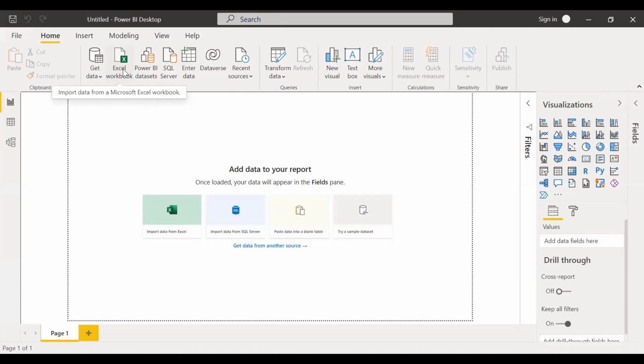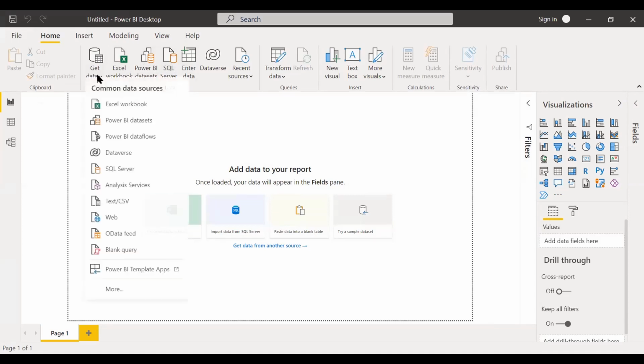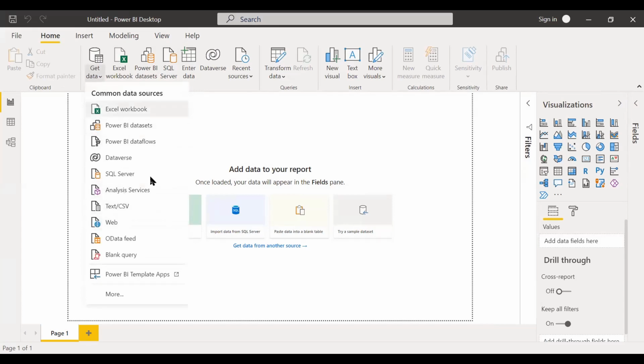So here you can connect to data from Excel workbook, Power BI dataset, SQL Server, or you can enter data manually. But if you click on Get Data, you can see that we have different data sources here. So here we have common data sources, and we have Excel, Power BI datasets, Power BI data flow, SQL Server, a text file, data from the web, or a blank query.